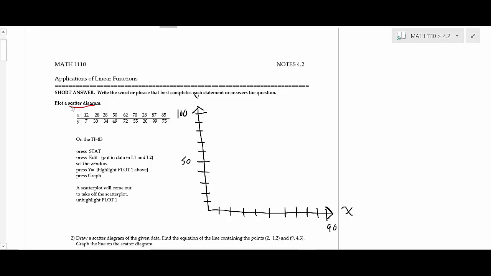When you do a scatter plot, all you do is plot your points. You don't connect them, you just plot the points. I'm going to do the point 12, 7: over 12, up about 7. It doesn't have to be perfect, just get a rough idea. Over 28, up 30 would be in there. Then over 28, up 34 would be a little above that. Then over 50, and up about 49. Then 62, 72: just go over and up, estimate where that is.